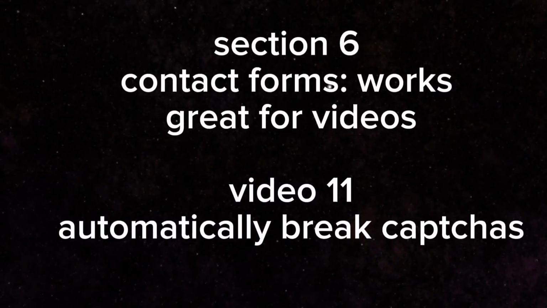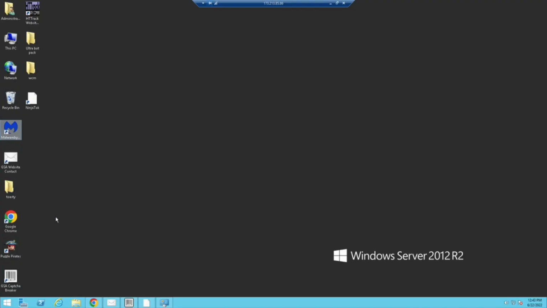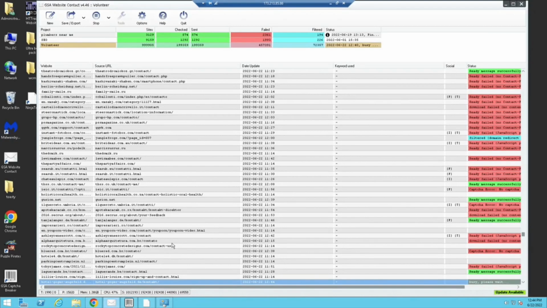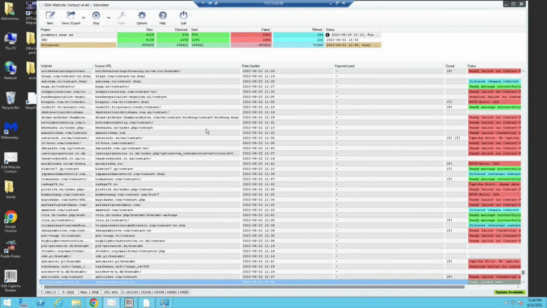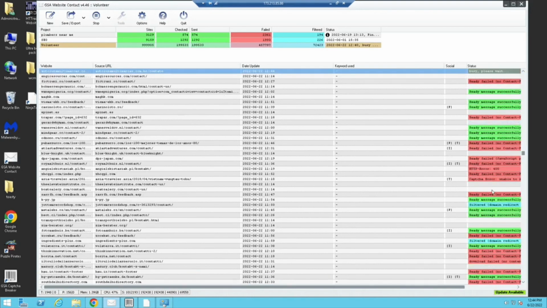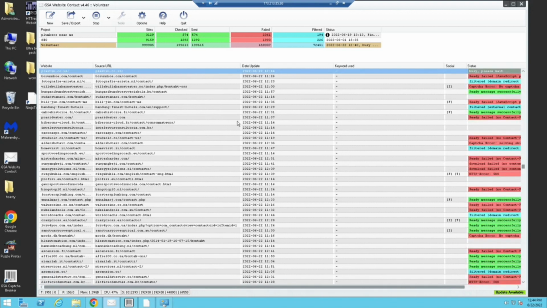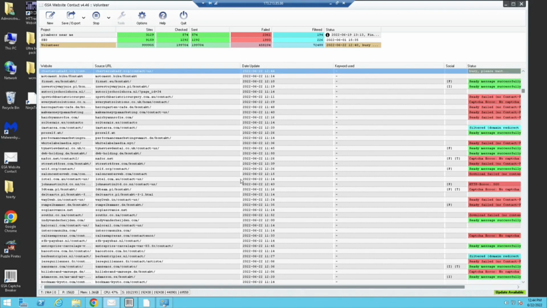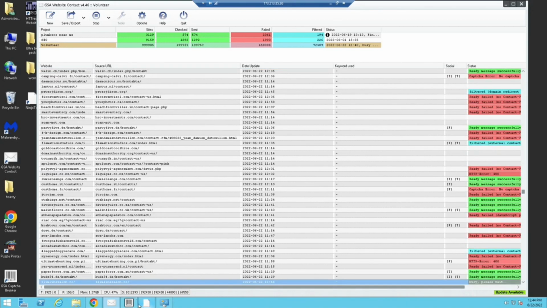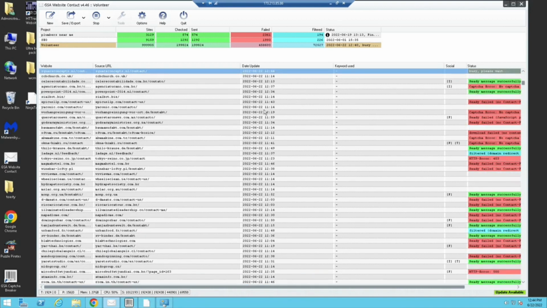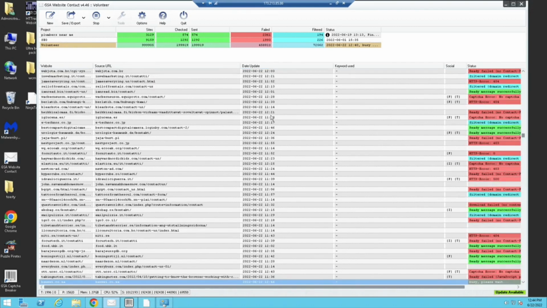Section 6, contact forms, works great for videos. Video 11, automatically break CAPTCHAs. Another thing that's really important to do with contact forms is have some sort of way to break CAPTCHAs. When you're sending out messages, a lot of these websites are going to have CAPTCHAs. What that means is that when you go to enter a message, or your robot goes to enter a message, there's going to be an extra prompt they have to enter.